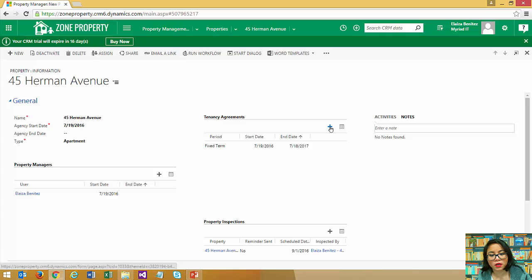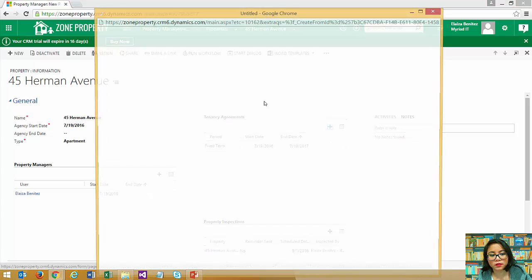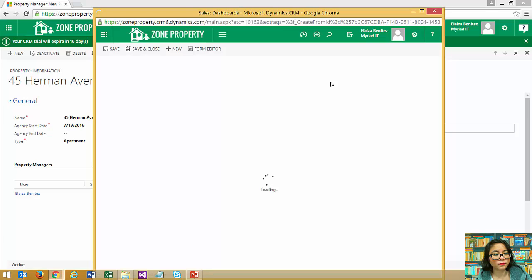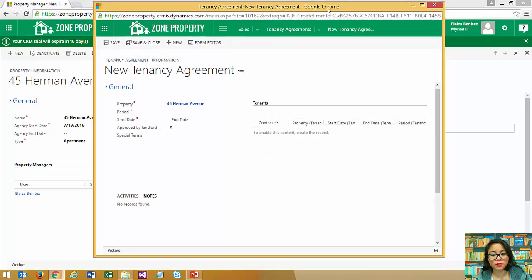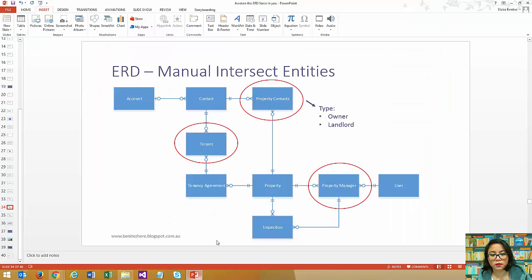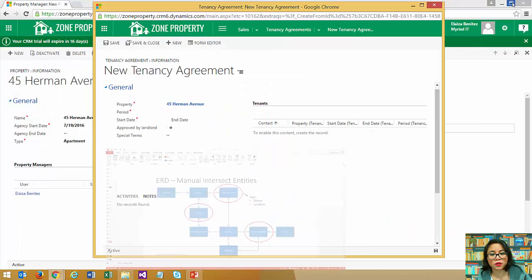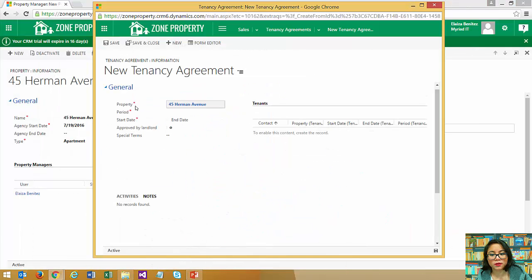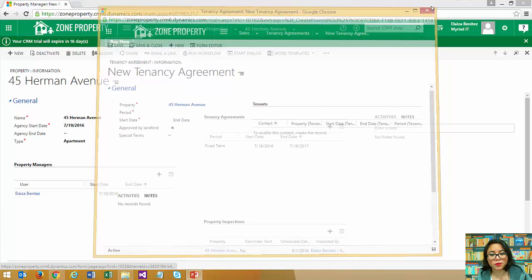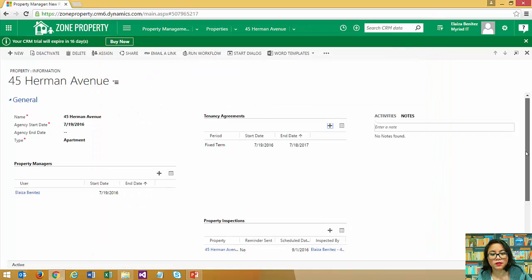Same concept for the tenancy agreements. Actually, no, it's just a many-to-one relationship. Here we go. A property can have many tenancy agreements, and a tenancy agreement can have one property, but it must always be associated back to one property. So we will see this as a mandatory lookup field, which we do in here. So that's pretty much it in terms of ERDs.